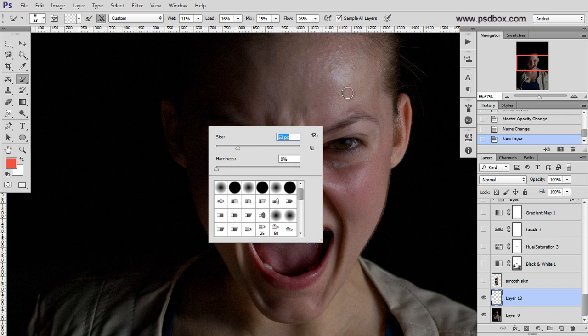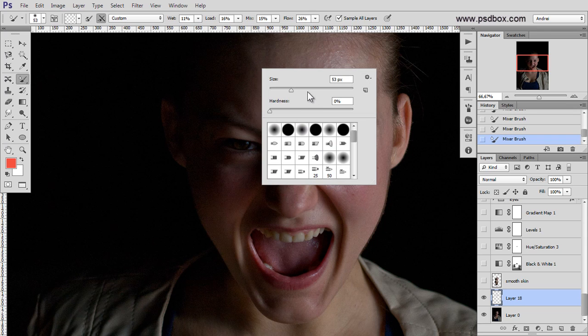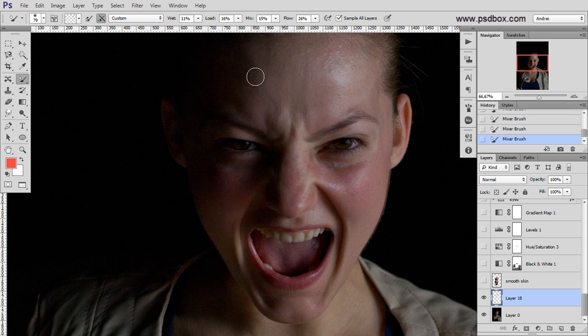So what I do is just increase the size a bit and just start painting like that, and you can see that it just smoothens the texture. You have to be careful with the shadows. I explained that in other tutorials. I think I have a special tutorial for this. I'll take a look and I'll put the link in the video description if I find it.